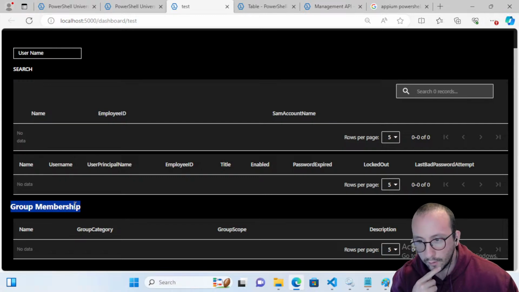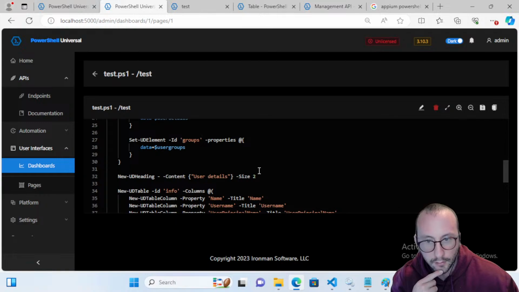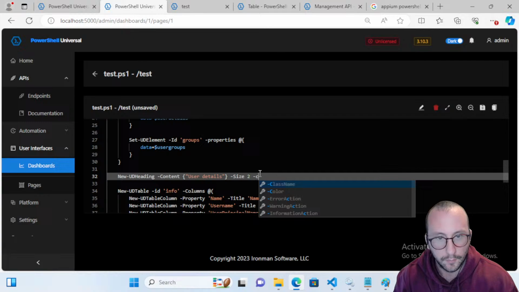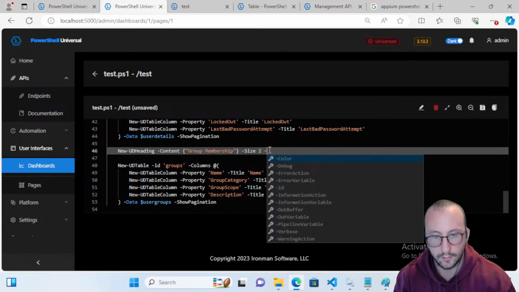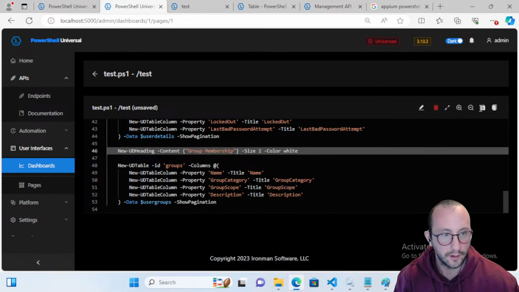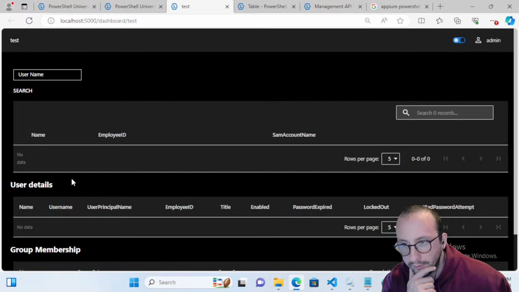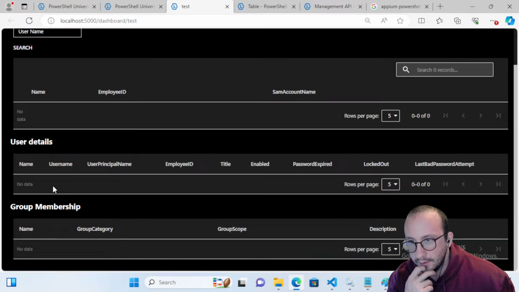Okay, so that worked. So group membership worked. Is there a color? Yeah, color. Let's do white. I hope that'll work, unless it needs a hex value, in which case we'll need to put hex values. No, that's actually perfect. All right, so we actually have our user details, our group membership.